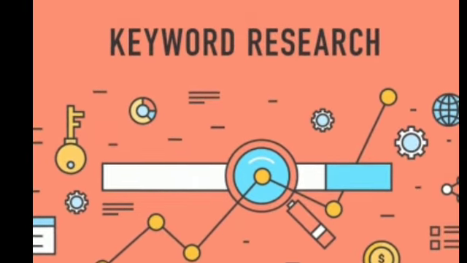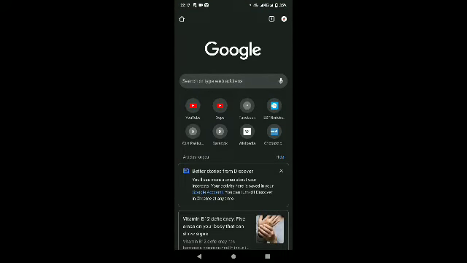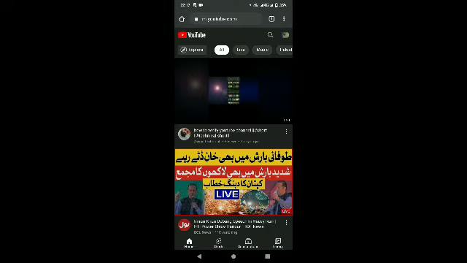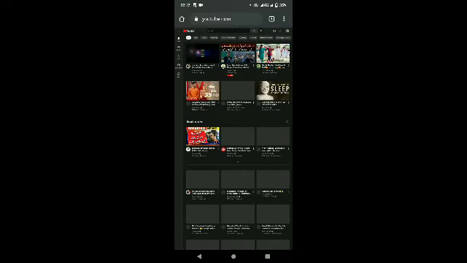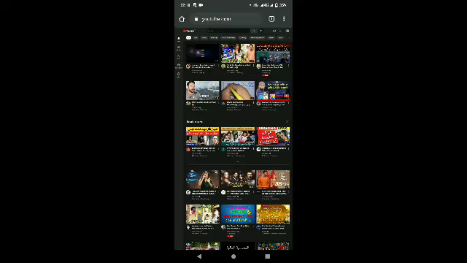First you click on Google Chrome, and here you will write YouTube. So this type of interface will open. You will choose desktop site, and this type of interface will open in front of you. So you click on your channel icon. When you click on your channel icon, you choose your channel here.